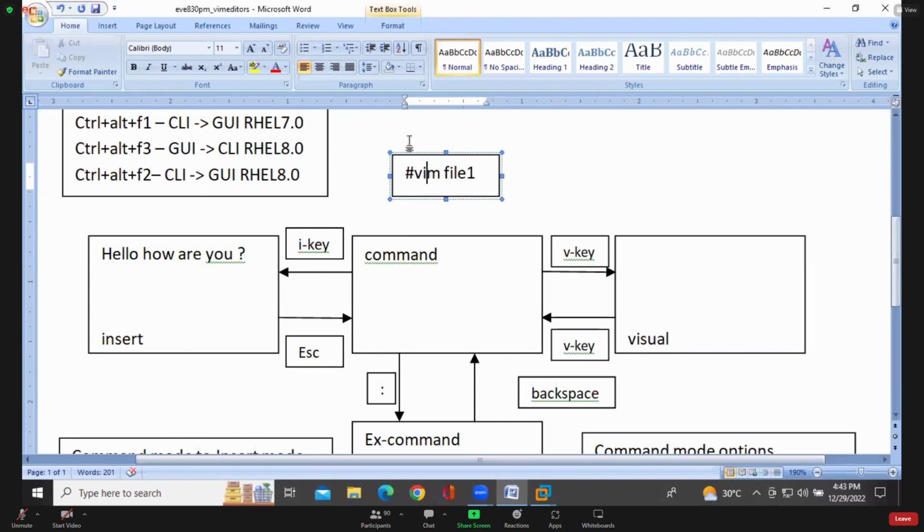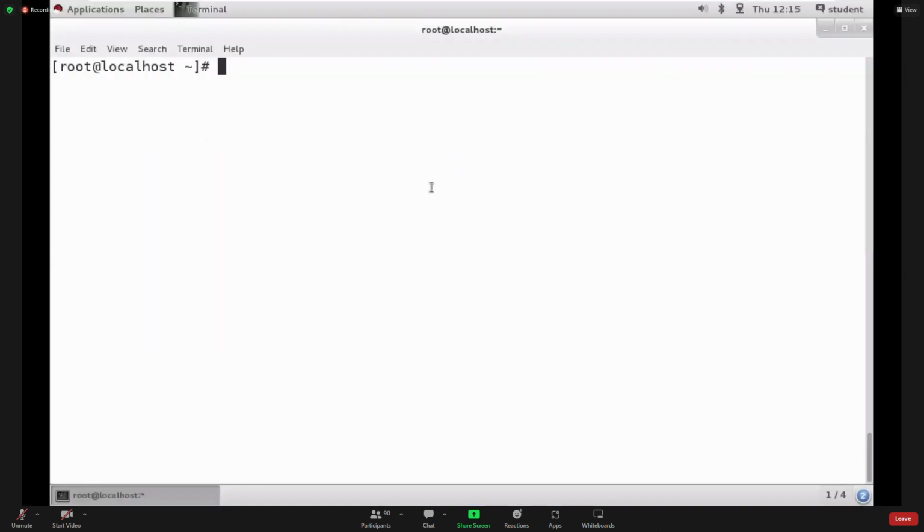Good. So VIM or VI, whatever you want you can use. So VIM space file name. Simple. So let's see, guys, here. So exit, we are back to VIM file 1.